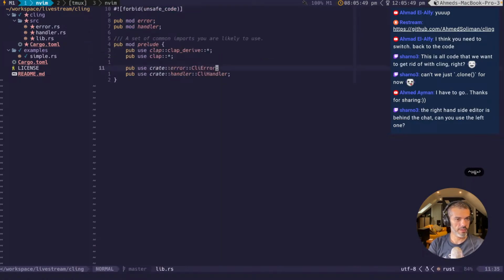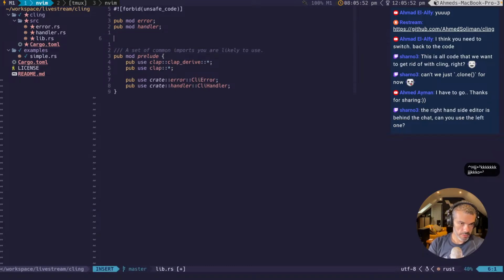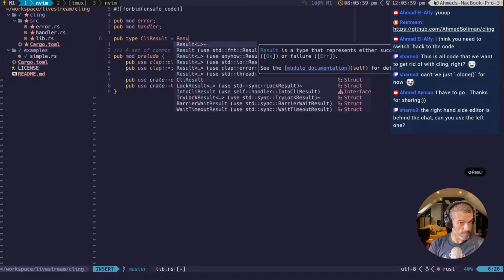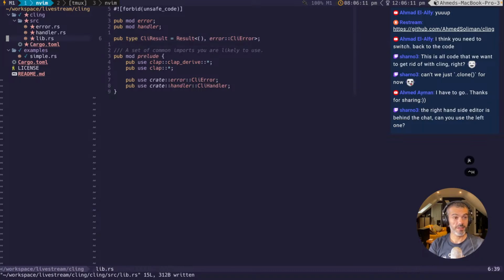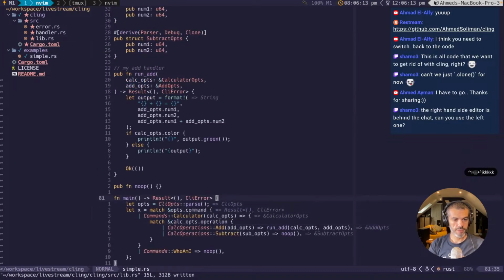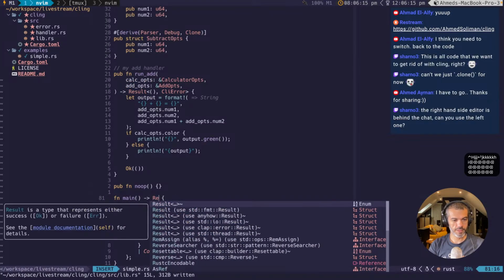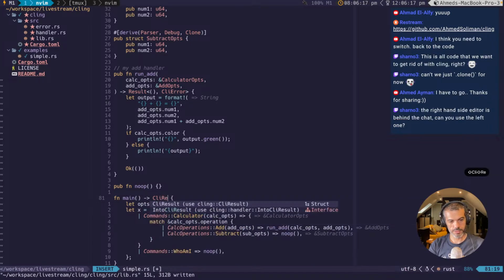You can actually have this in here. We can have a type, pub type CLI result, and that would be just result of this and clear, which is going to be like this. Just a convenience type alias. And in that case, we're going to say, okay, it's not clear, we're just going to be clear result.